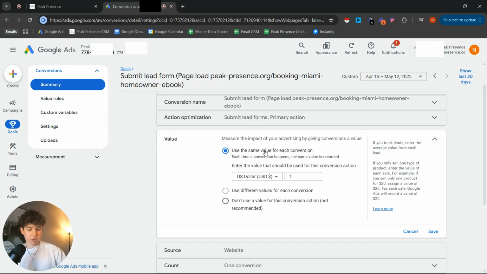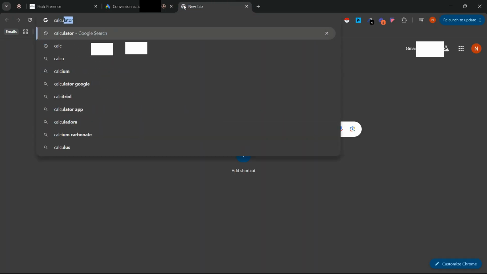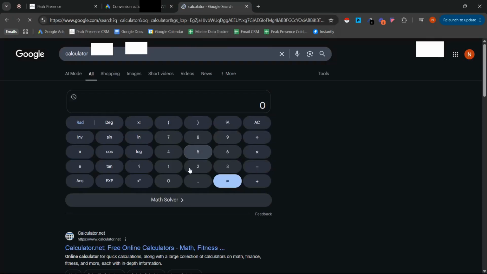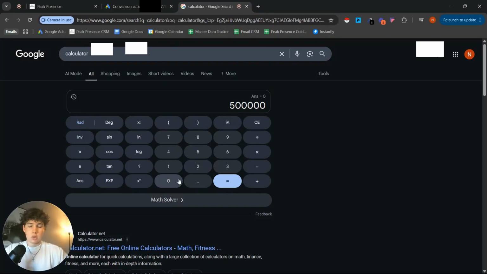So let's keep it simple. Let's say the median home price is $500,000. So you're going to do 500,000. Actually, I'll just do this right here. Calculator. So let's say the median home price is 500,000. What you're going to do is times 0.0025, like your average commission, and one more zero actually. So 500,000 times 0.00025. And then because you're going to get a triple digit number, just to keep it simple, you don't want too big of a number. So we're going to do 125.